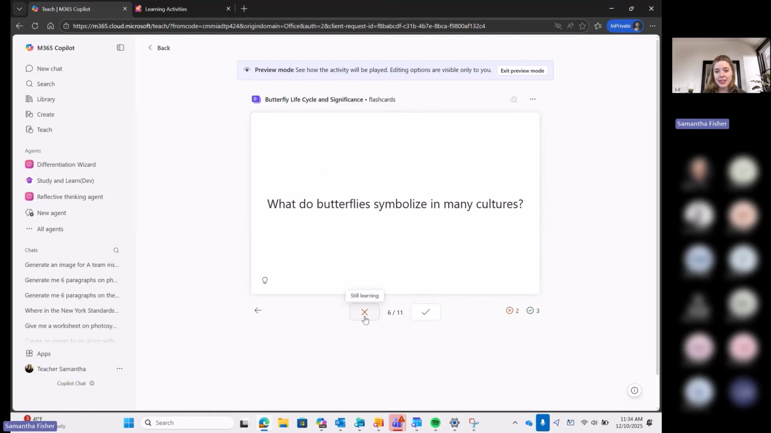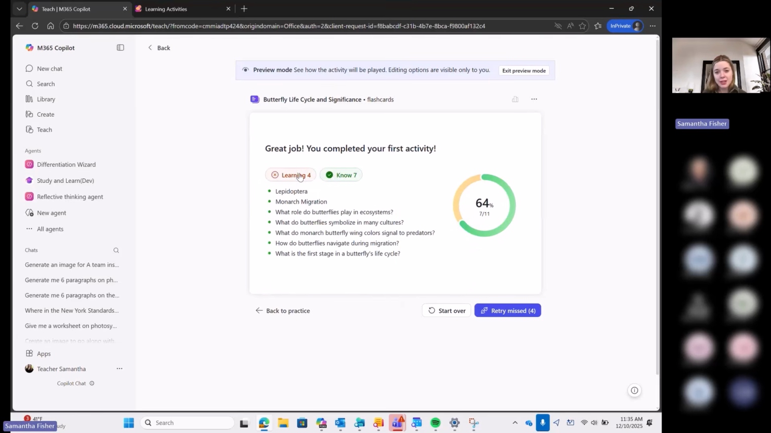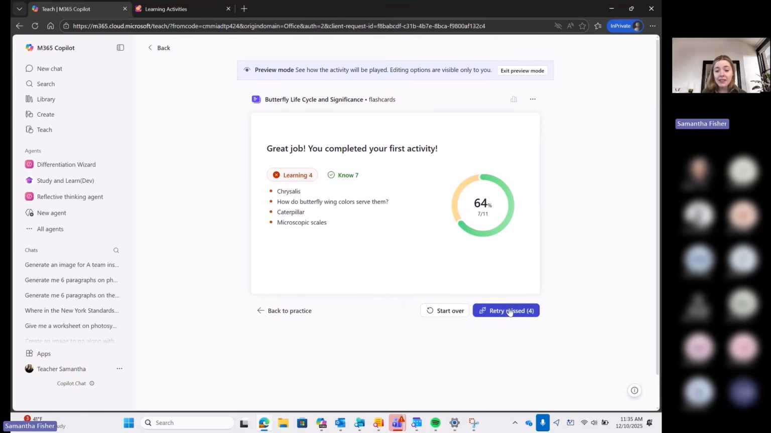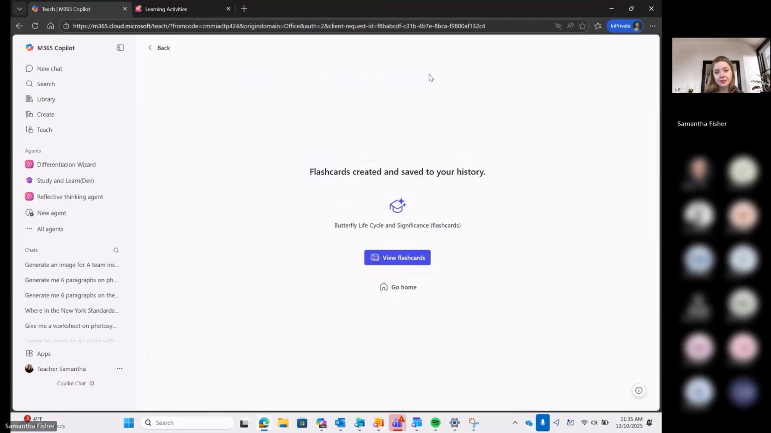So I'm just going to go through each of these for demo purposes. All right. Amazing. So I can see the ones that I'm still learning and the ones that I know, so I can switch between these here. And I have the option too to go back and retry the ones that I missed. So I can start the whole set over if I want to, or I can retry just the ones that I struggled with. So that is what students will see as well. I'm going to go ahead and exit preview mode, and I'm going to save the activity.